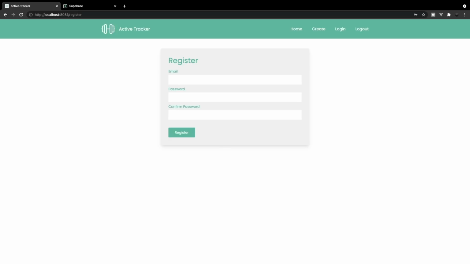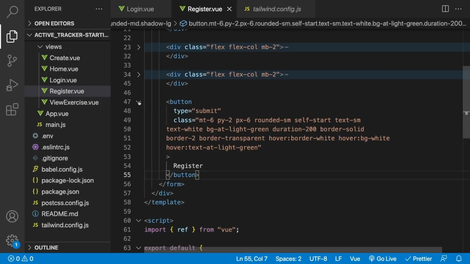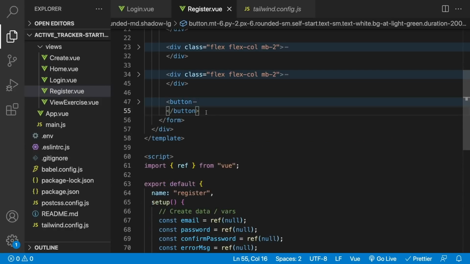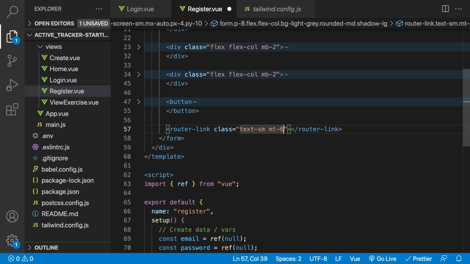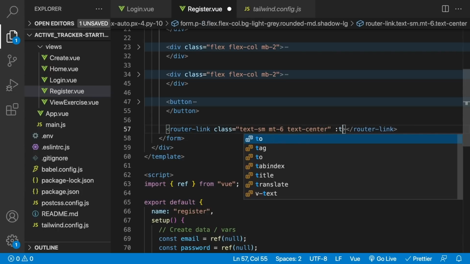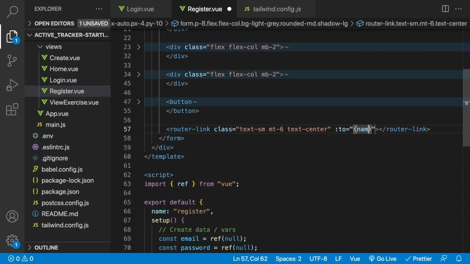So what we're going to do is add a little router link down here saying if you already have an account, we can log in, so it'll take you to the login page. So where we're going to do that is we're going to collapse our button here, and we're going to create a router link, and we're going to pass some classes. We'll say text SM. We're going to do a margin top of 6, and we want to align this text to the center here. Now, where we want this button to go is going to be to our login page. So we'll pass the name, and then we'll do login like that.